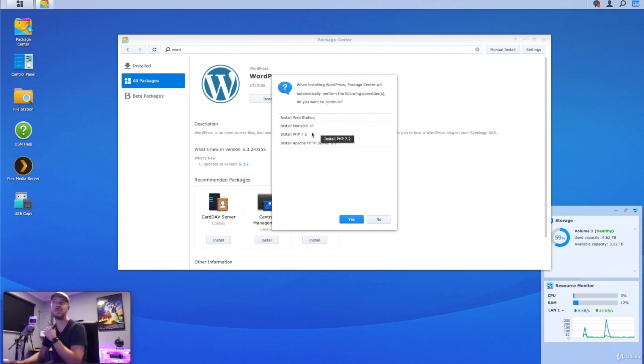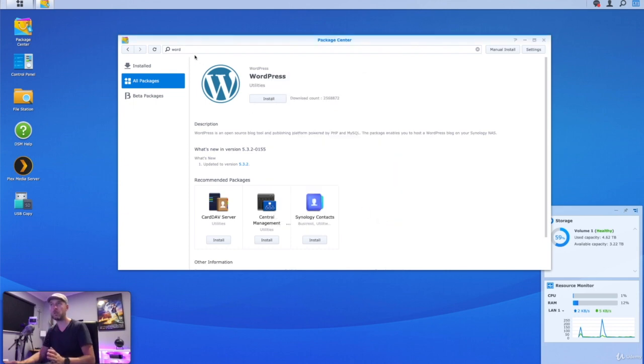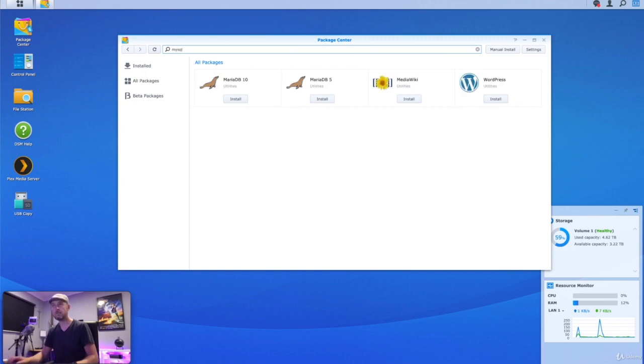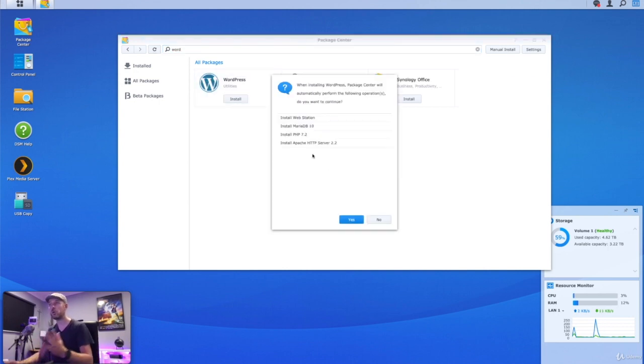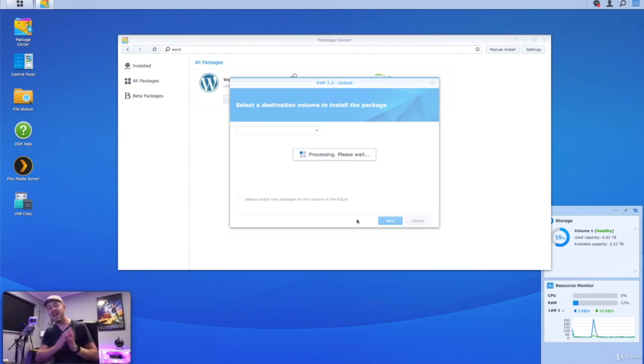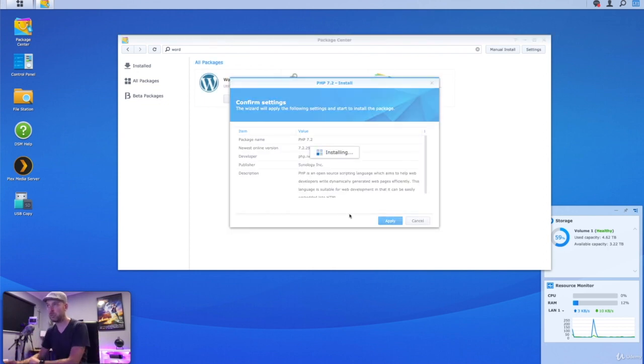So as it says right here, when installing WordPress, Package Center will automatically perform the following operations because this stuff isn't already there: WebStation, MariaDB, which is essentially MySQL, the actual database itself, PHP, and Apache, okay? Now, if you've already got some of these installed, then you don't have to do this. To give you an example, you could go into here, type in PHP, there's PHP, type in MySQL, and there's MariaDB as well, okay? So you can do those manually, or you can just let the WordPress installation do it all for you, which is what we're going to do. So we're going to say yes, and it's not only going to get WordPress, but all of the other apps as well, and download them and install them, okay?